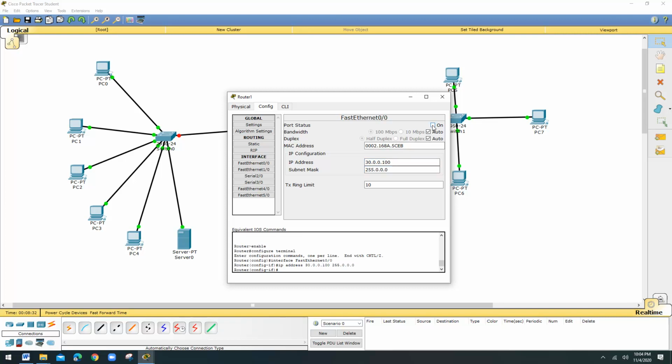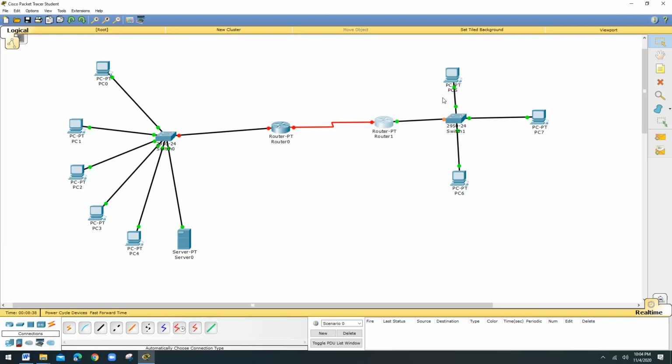Make the port status on, and you can close this pop-up window. Now you can see it has turned green. So we assigned a static IP address for this particular network. That means for the 30 network, we fixed static IP addresses.